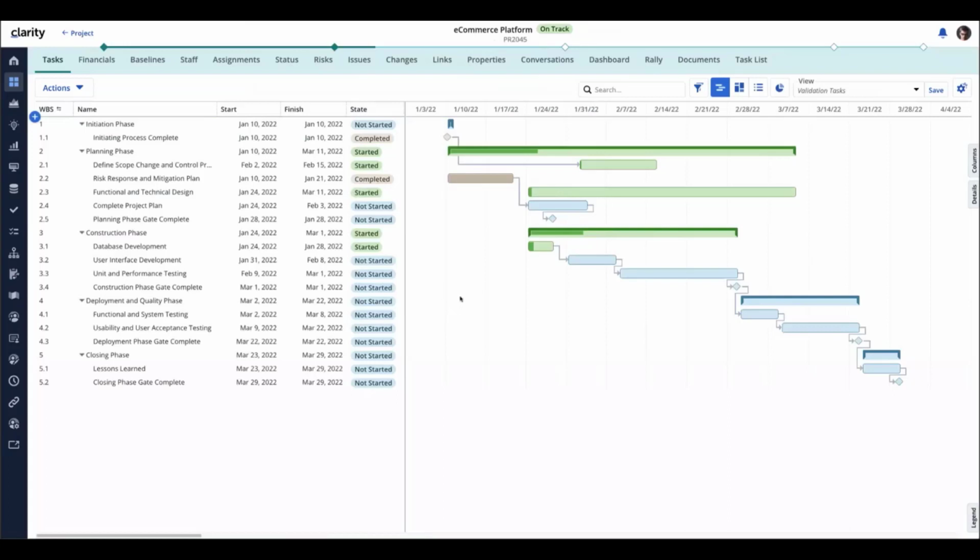Let's move on and review the updated task workspace. All right, so let's get started.